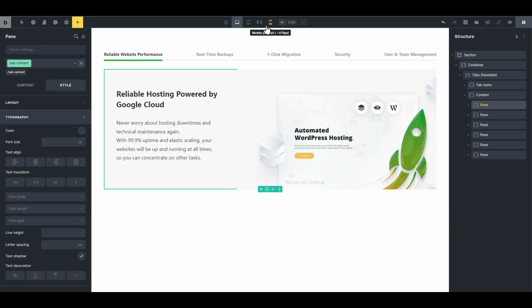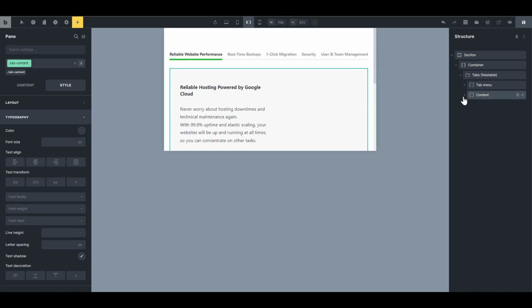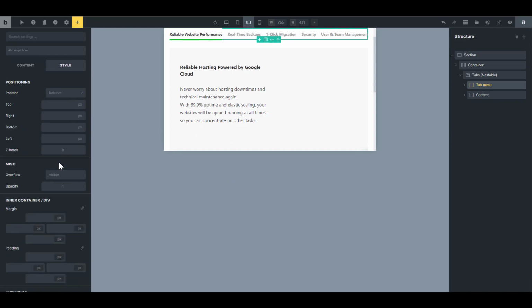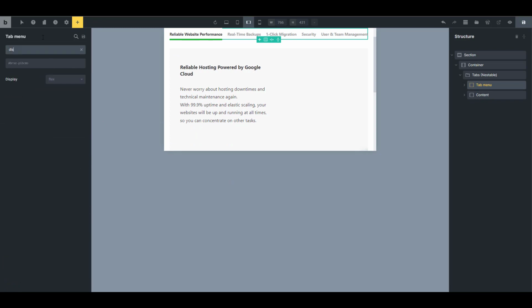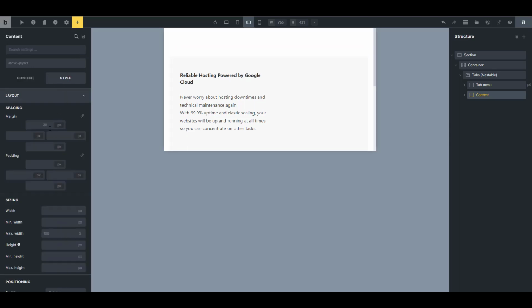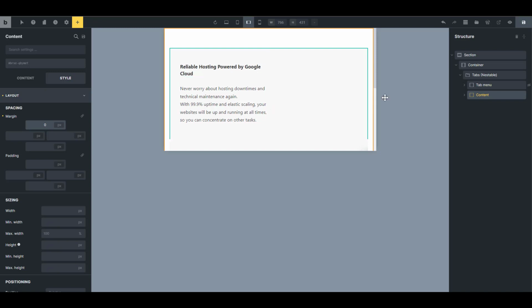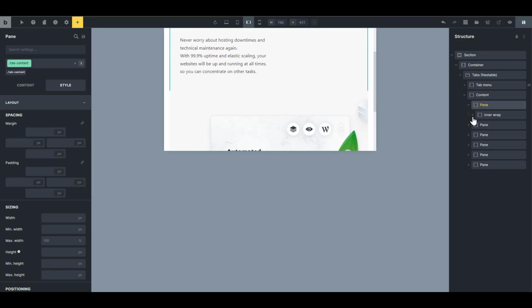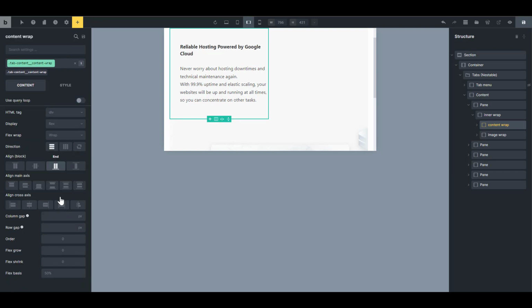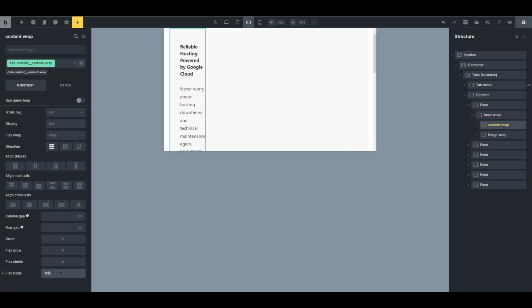The first thing we need to do, at these breakpoints, is select the tabs and go to layout display. Let me search for display, none. At this point I want to get rid of the top margin here. The top margin was 30, so I'm going to take it back to 0. Then I'm going to go inside the pen, and the inner wrap and also the tab contents had a flex basis of 50. I'm going to change that to 100%.